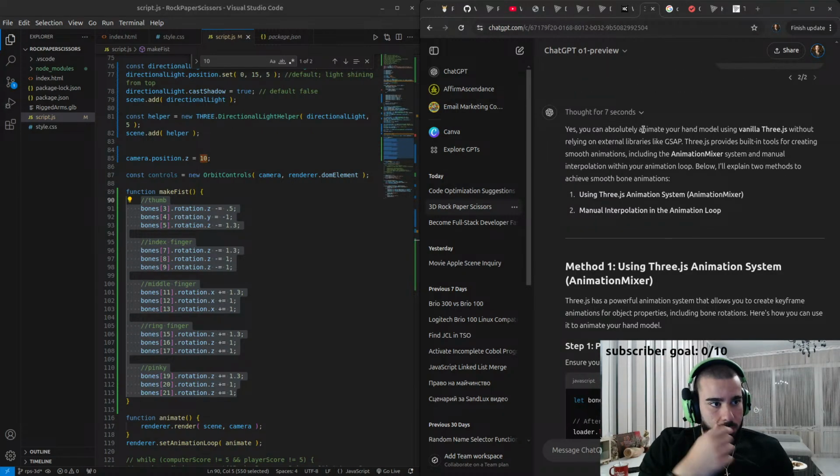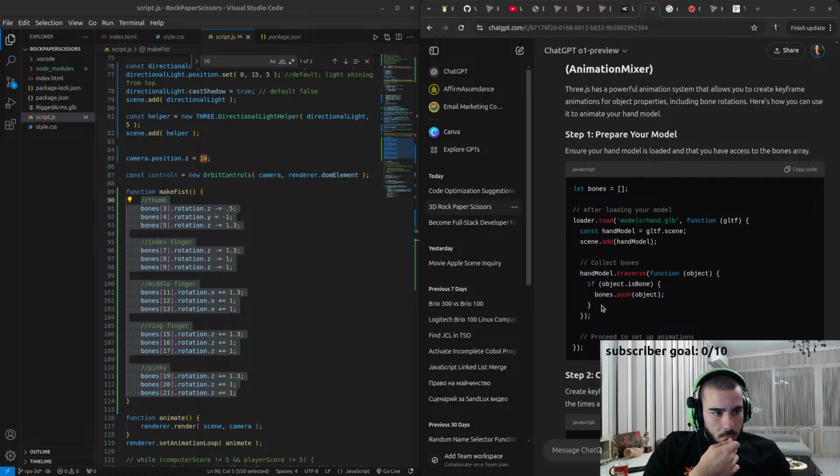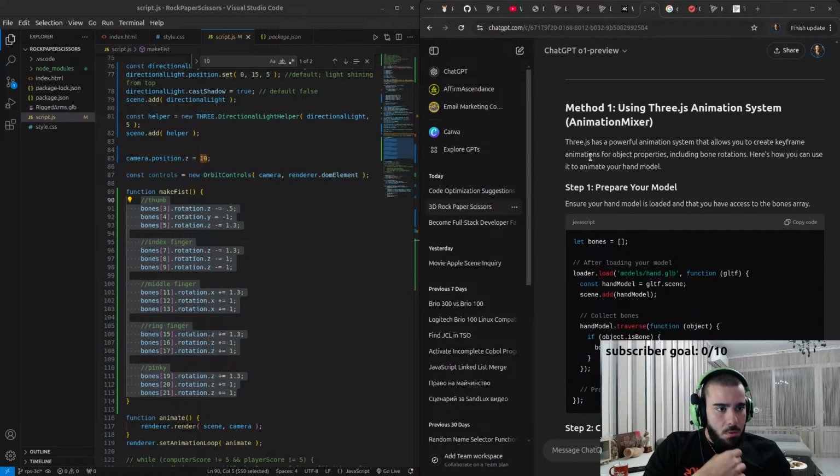Yes, you can animate your hand model using vanilla Three.js without relying on external libraries like GSAP. Three.js provides built-in tools for creating smooth animations. Alright. So, prepare your model, ensure that your hand model is loaded and that you have access to the bones array. I have, yes.